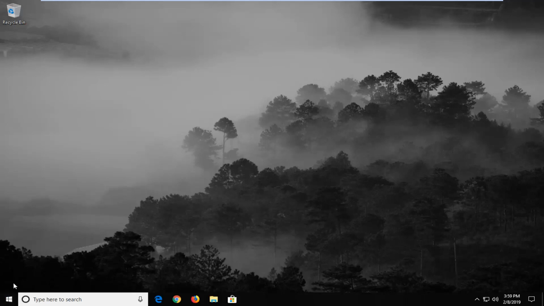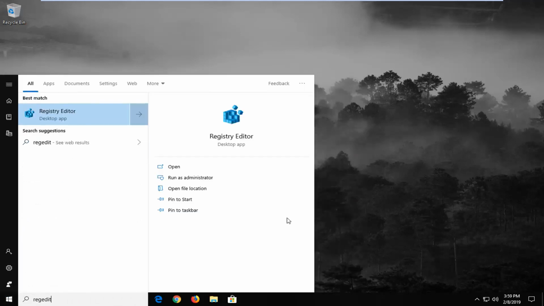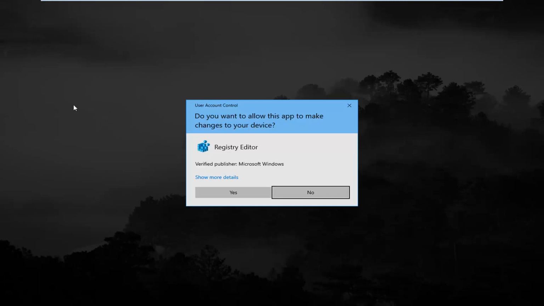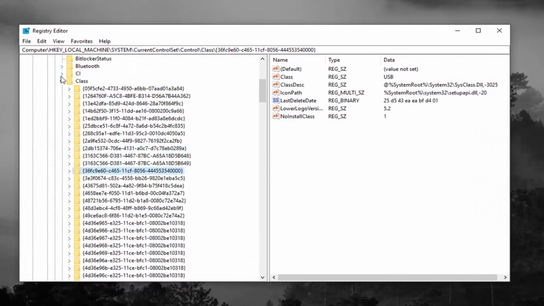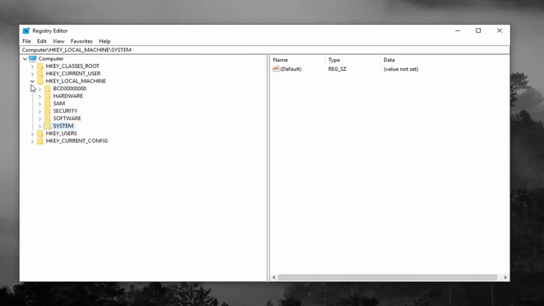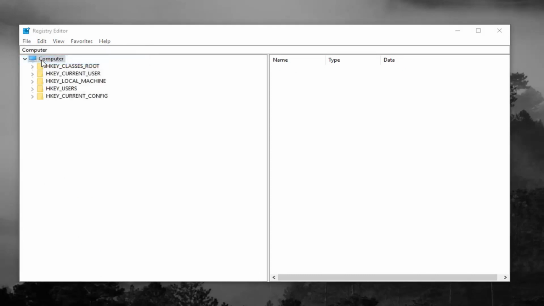Just open up the start menu and type in regedit. Best match should come back as Registry Editor. You want to right click on that and then left click on run as administrator. If you receive a User Account Control prompt, left click on yes. Now left click on the File tab up at the top and left click on Export.